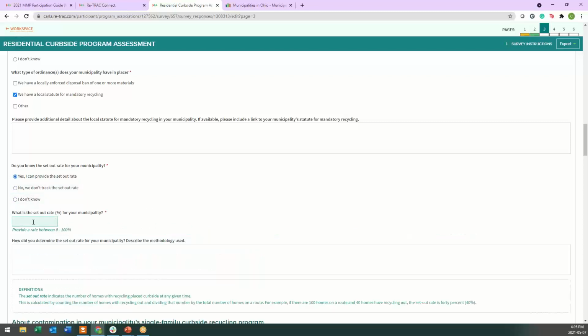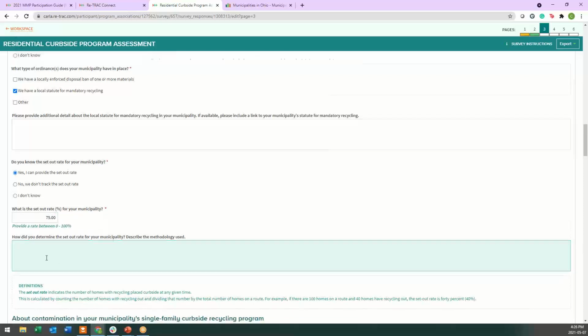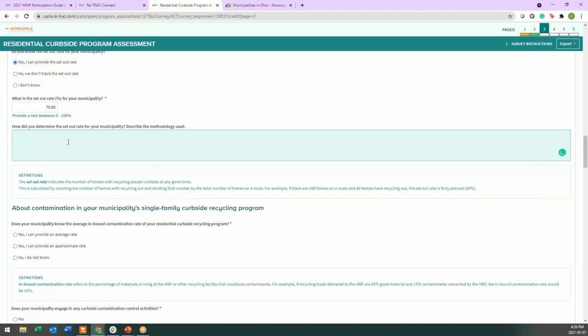So that's a good one if you don't know, or if you don't do it currently. But if you do it, then you can put in your set out rate. So maybe I've got a 75% set out rate. And then it wants to know how to determine it. How do I determine my set out rate? Maybe it's through my hauler records or whatnot, but you can describe that methodology there.